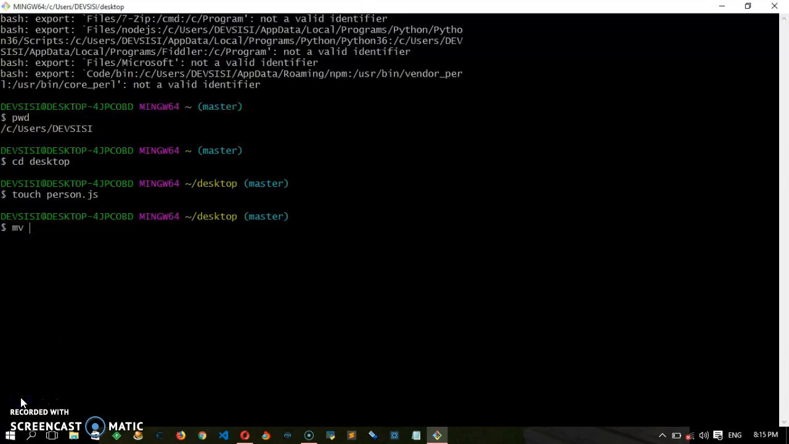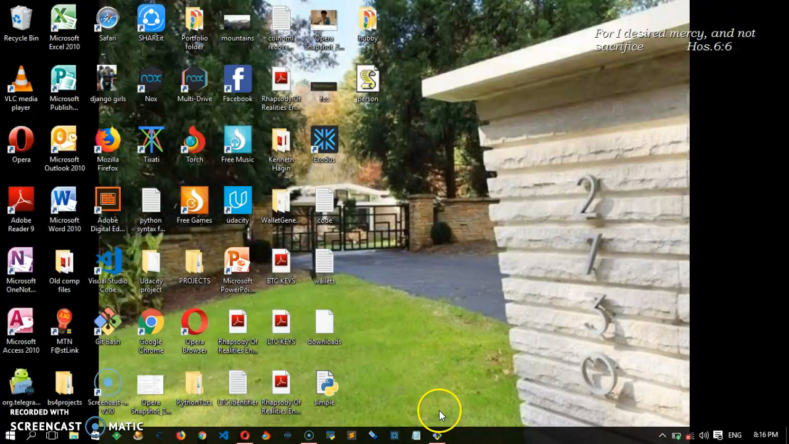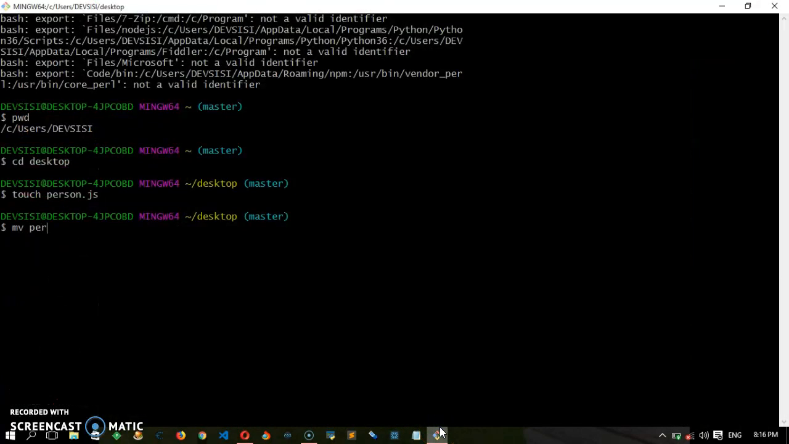One thing you should know when you're using this command, always follow the pattern mv source destination. Just have this at the back of your mind. The source indicates the file or folder you want to move, and the destination indicates the place where you want to move it to. So for this, I want to move person.js, which is my source, to a folder called hobby, which is my destination. So mv source, person.js, to destination, hobby.